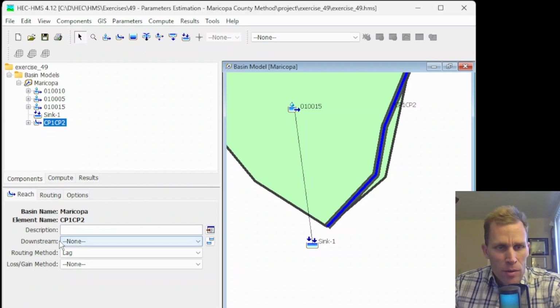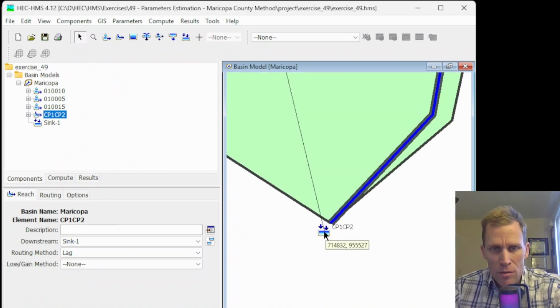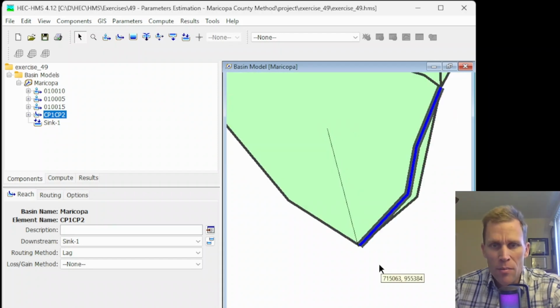I can just go into the components editor and change this downstream connection from none to sink. And let me go ahead and save it. Okay. I'm just going to go ahead and move the sink so it's a little bit closer to the downstream end of the reach. All right. A couple more things we need to do.